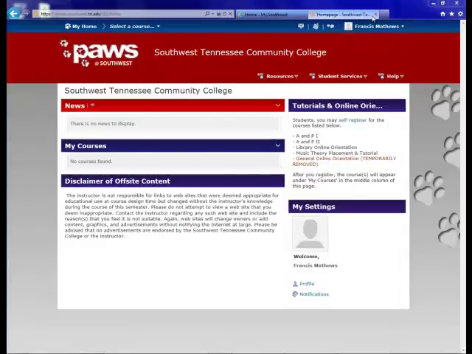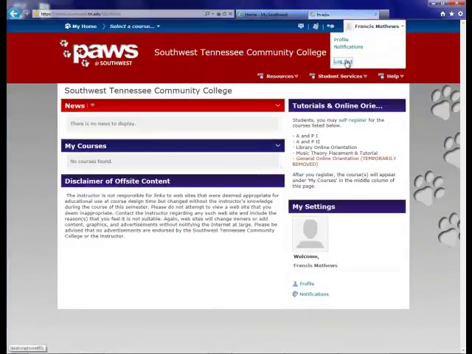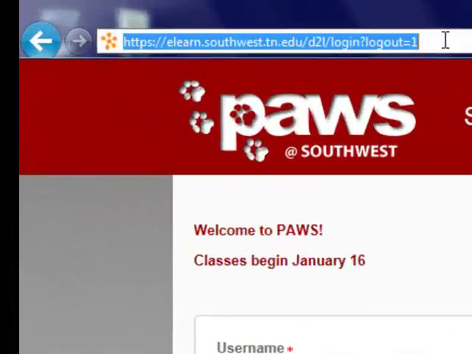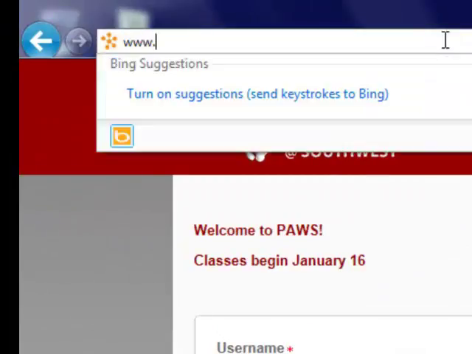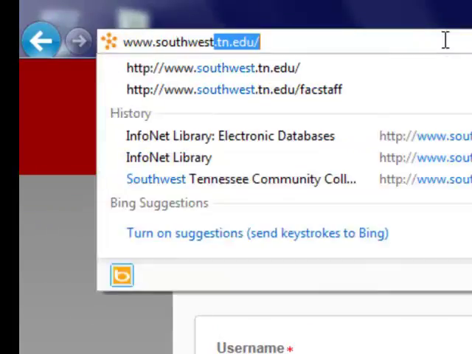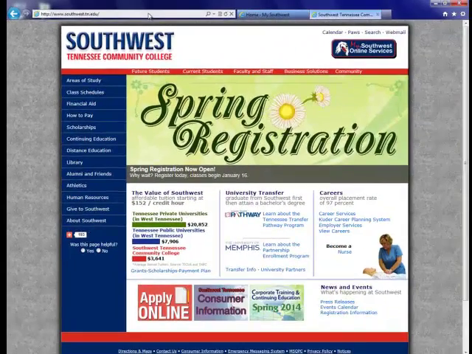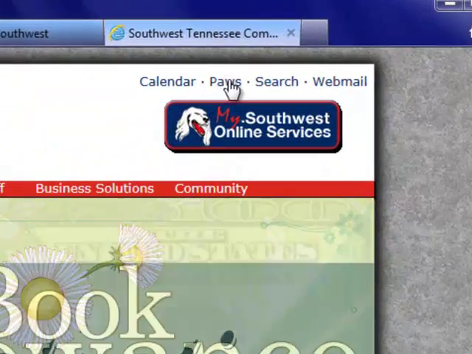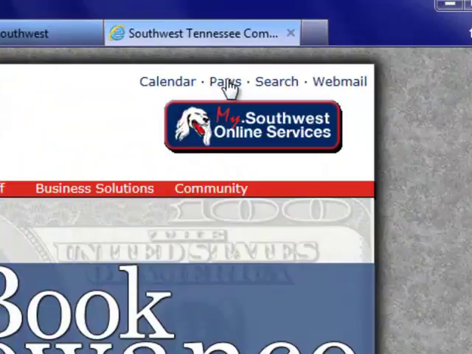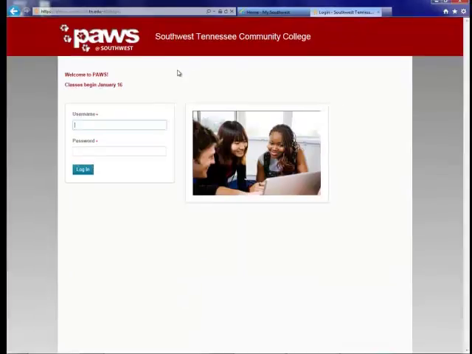Our next option is on the main Southwest page. Let me log out real quick and go to www.southwest.tn.edu. On this main page, if you look in the upper right, you'll see the Paws link here. If we click on this, it will bring us to the Paws Southwest login page. And we can just put our Southwest username and password in here and click login.